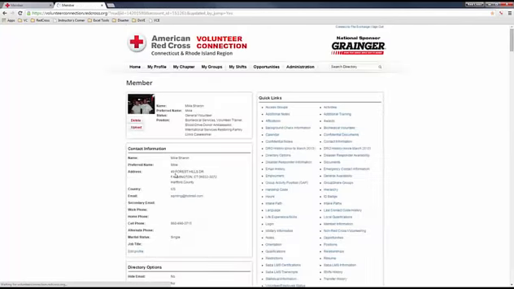So at this time, Mike Sharon's profile says that he works as a volunteer trainer, and he also works as a blood drive donor ambassador and an International Services Restoring Family Links caseworker. So he's all set and ready to go.